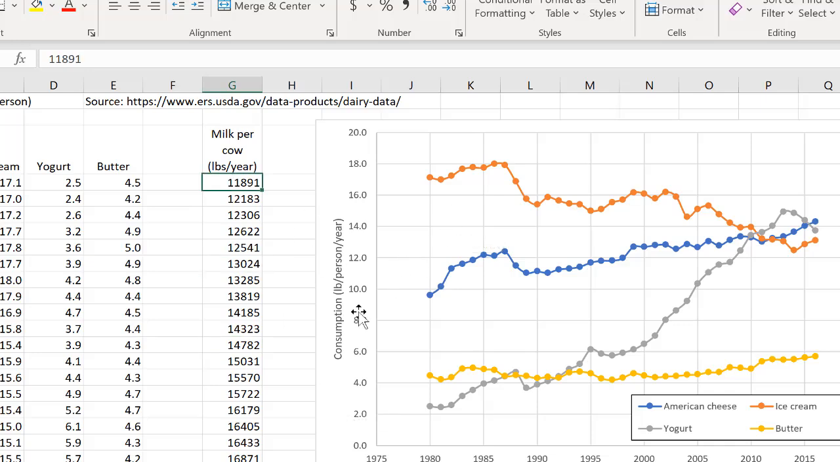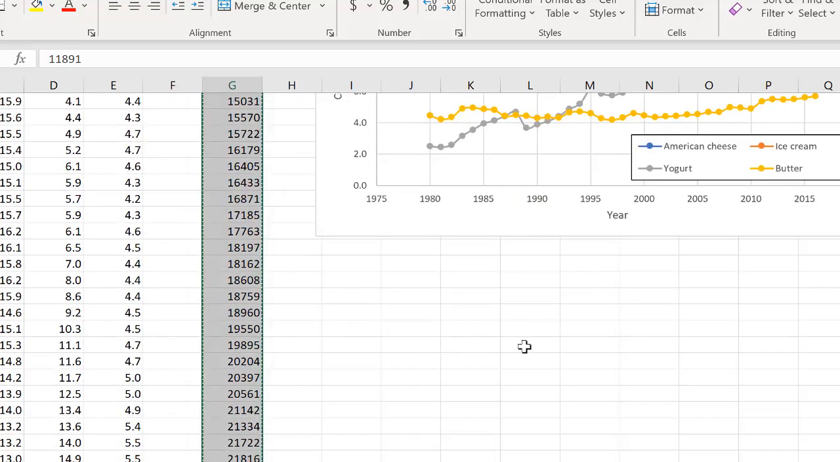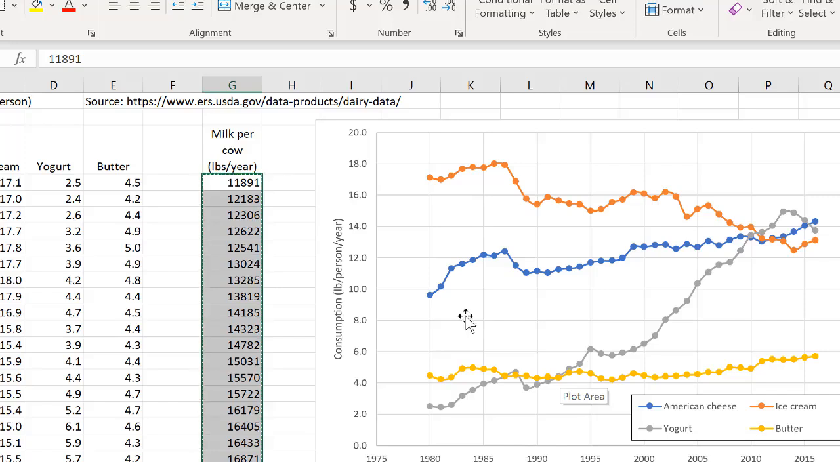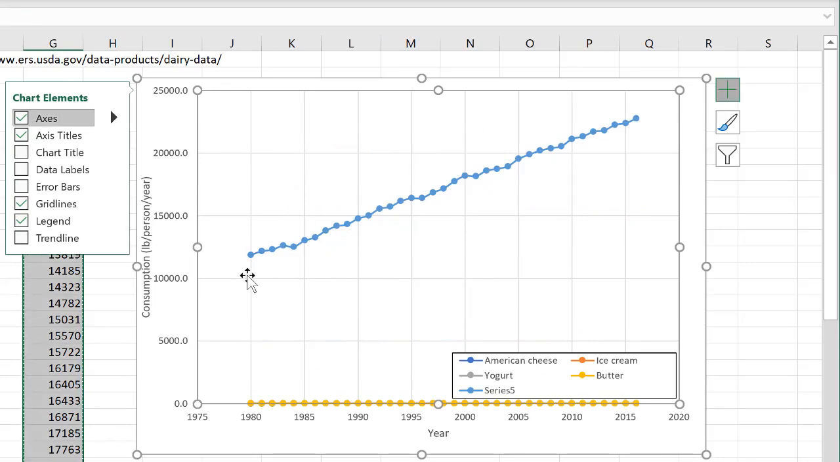I can go up here, Control Shift Down, and I'm going to copy that, Control C. That's another series that we want to add. I'm going to left click in here and do Control V to paste. And you see that the scale of the milk production per year is way bigger than the scale of the others. That's because we're not comparing apples to apples, we're comparing apples to oranges.